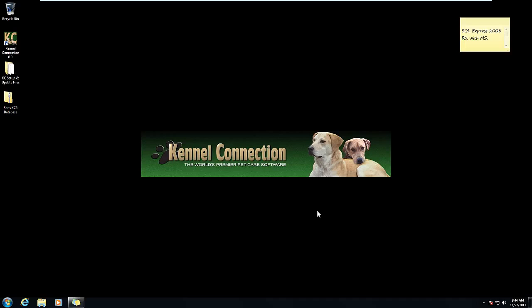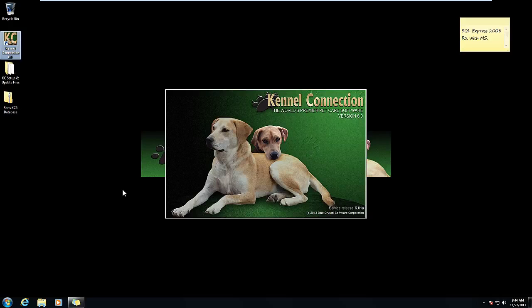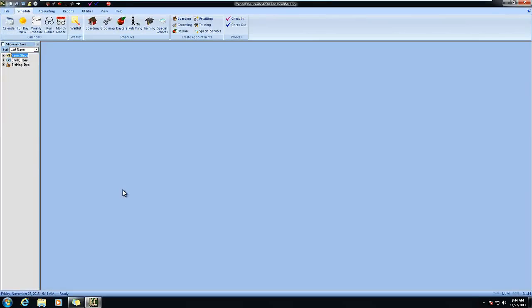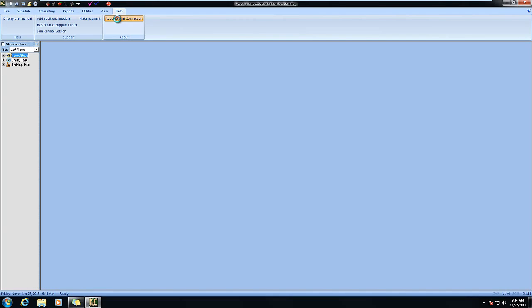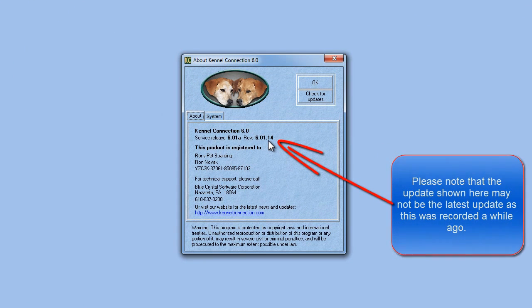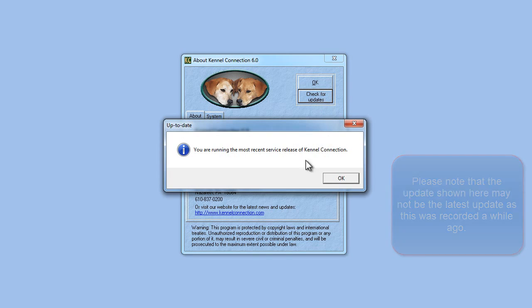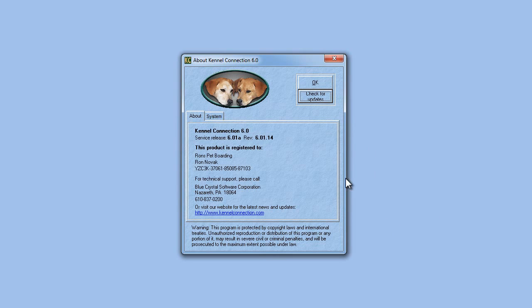So the first thing we want to do is always make sure that our current Microsoft Access version of Kennel Connection is up to date with the latest service release. So I'm going to go ahead and open Kennel Connection. The reason we always check this is because there may have been a change made to the migration utility, and if you don't have that change, the migration may not go smoothly. So to check, we're just going to go to Help, About Kennel Connection, and I'm on 6.01.14, and if I click on Check for Updates, it says I'm on the most current release. So we're going to click OK.